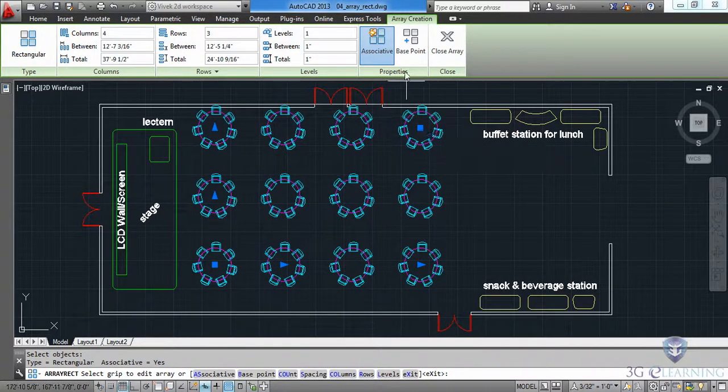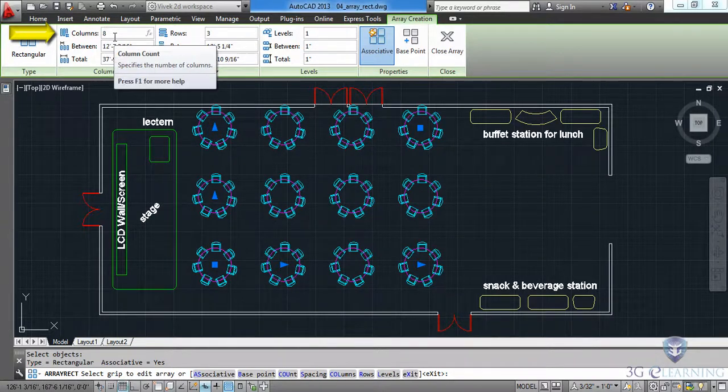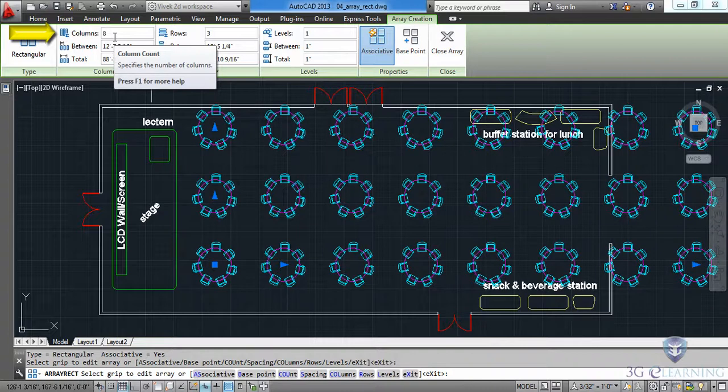Also notice that I have a context-sensitive ribbon tab, giving me all of the settings that I need for my rectangular array. It looks like I have 4 columns currently. I can probably fit a few more. I'm going to come up to the columns panel and I will change this to 8 and then I will press Enter. That is obviously going to be too many. Let me change it to 7 and I'll press Enter.